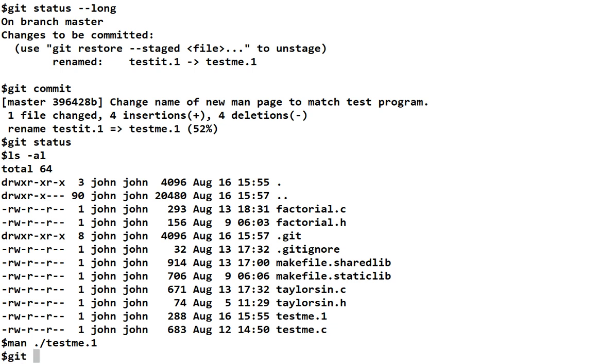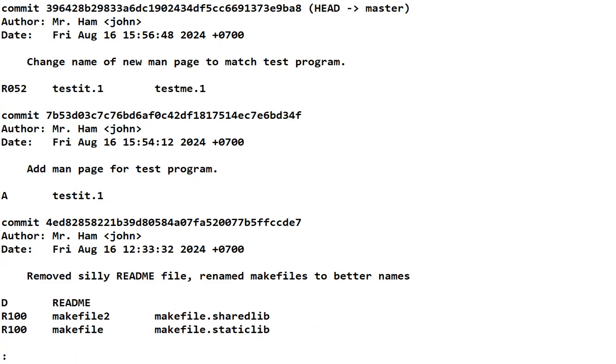The moment of truth. git log --name-status. And we look for this, and now you can see R52. So now you understand, I hope, 52% of the stuff was changed. And you think, 52, but that's half of the file. So it's renamed and 52% changed.